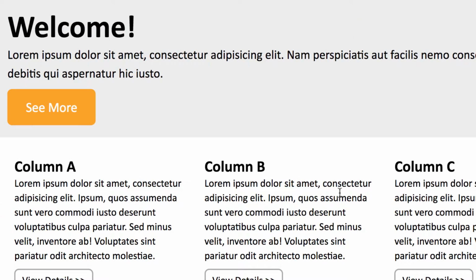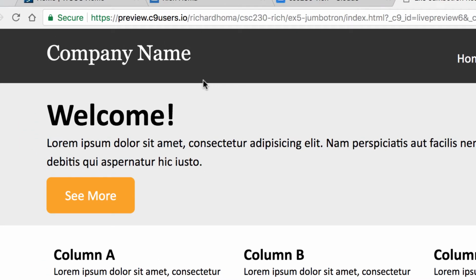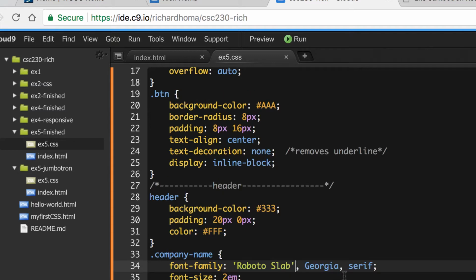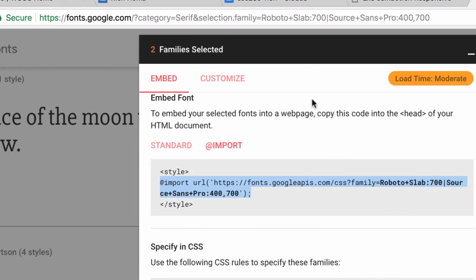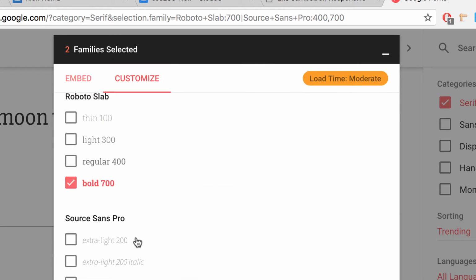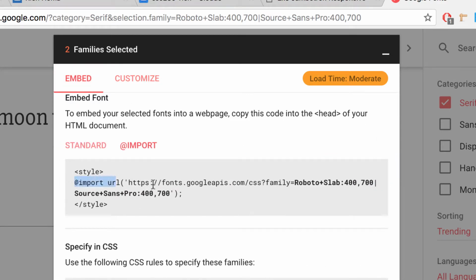So it's using Source Sans Pro for all of the sans serif copy, and up here it's using my Roboto Slab. Up here, doesn't look like Roboto Slab. Let me just double check it. It almost looks like Georgia up there. And you know what, one more thing I'm gonna do here, I'm gonna add one more. I'm gonna customize this, and I'm gonna put Roboto Slab 400. And I'll go back here to Embed, and I'll just copy the import again.